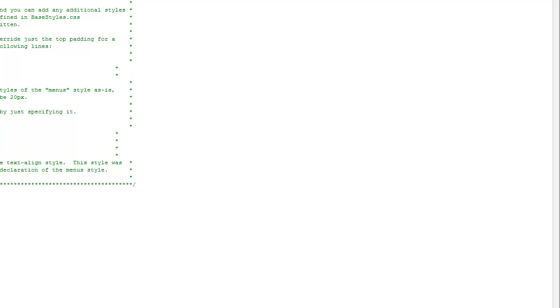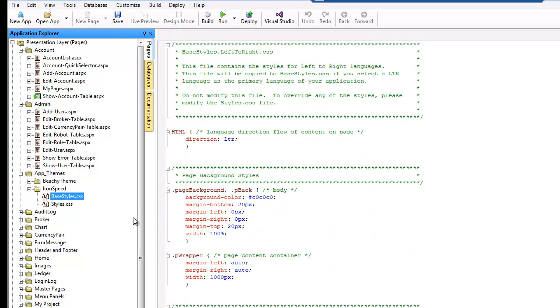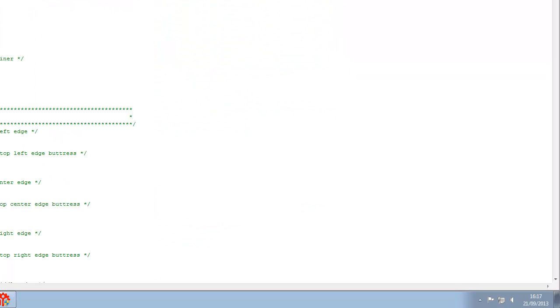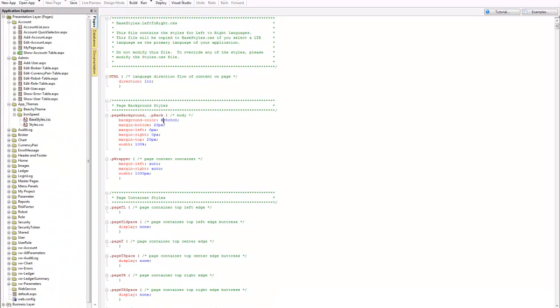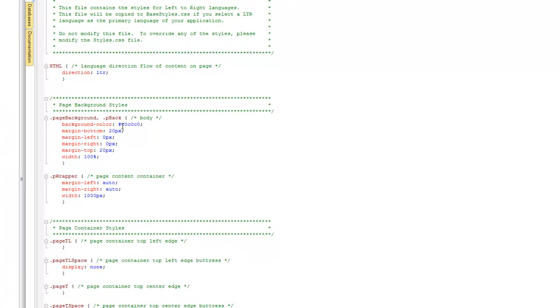So let's, for example, say we want to go back to our base styles, and here's the style that IronSpeed uses for its background. Okay, and they've set the background color to this value. What we want to do, for example, is set the background color red, just so that we can see the effect of our change. So what I'm going to do is comment out the existing value and put my change in. So let's call it red, for example.